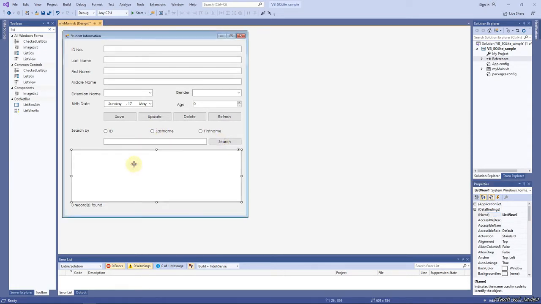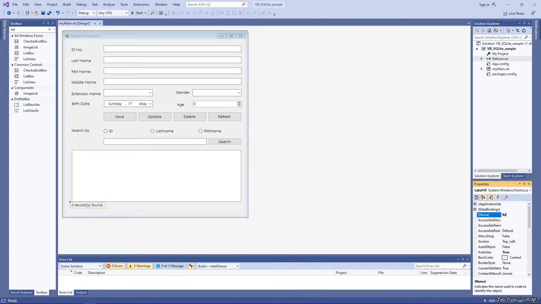For the list view, we'll name it lbw students, or name it lbw list. Then for this one, we will name it lbl count, because each function is counting the number of records found or the number of records being displayed on our list view.